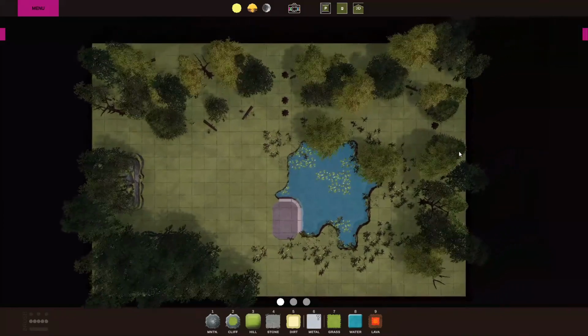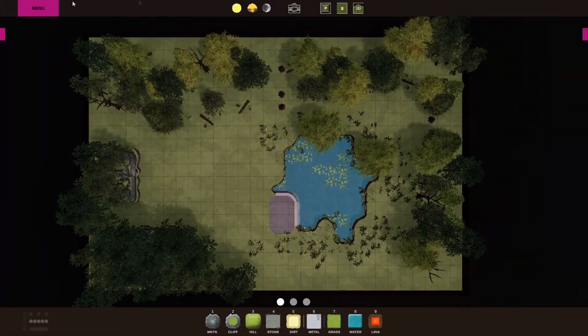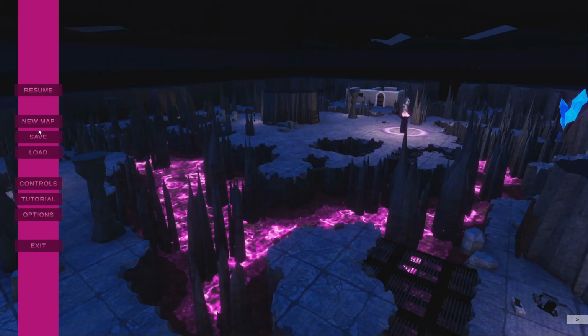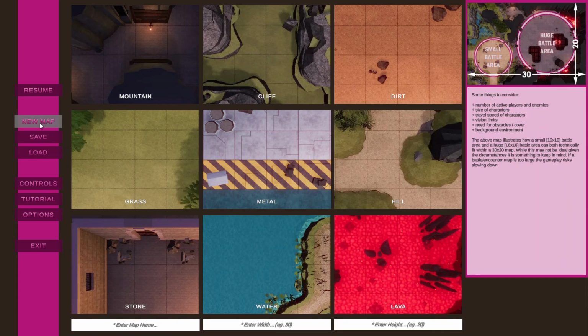So that's just a really quick look at how you use JAMM. We haven't talked about the menu here. There is a new map generator, so if you're going to be creating a lot of mountain scenes and you're carving into the mountains, instead of painting every tile with the mountain, you can just select mountain here, give it a name, and give it a width 30 by 20, create map.